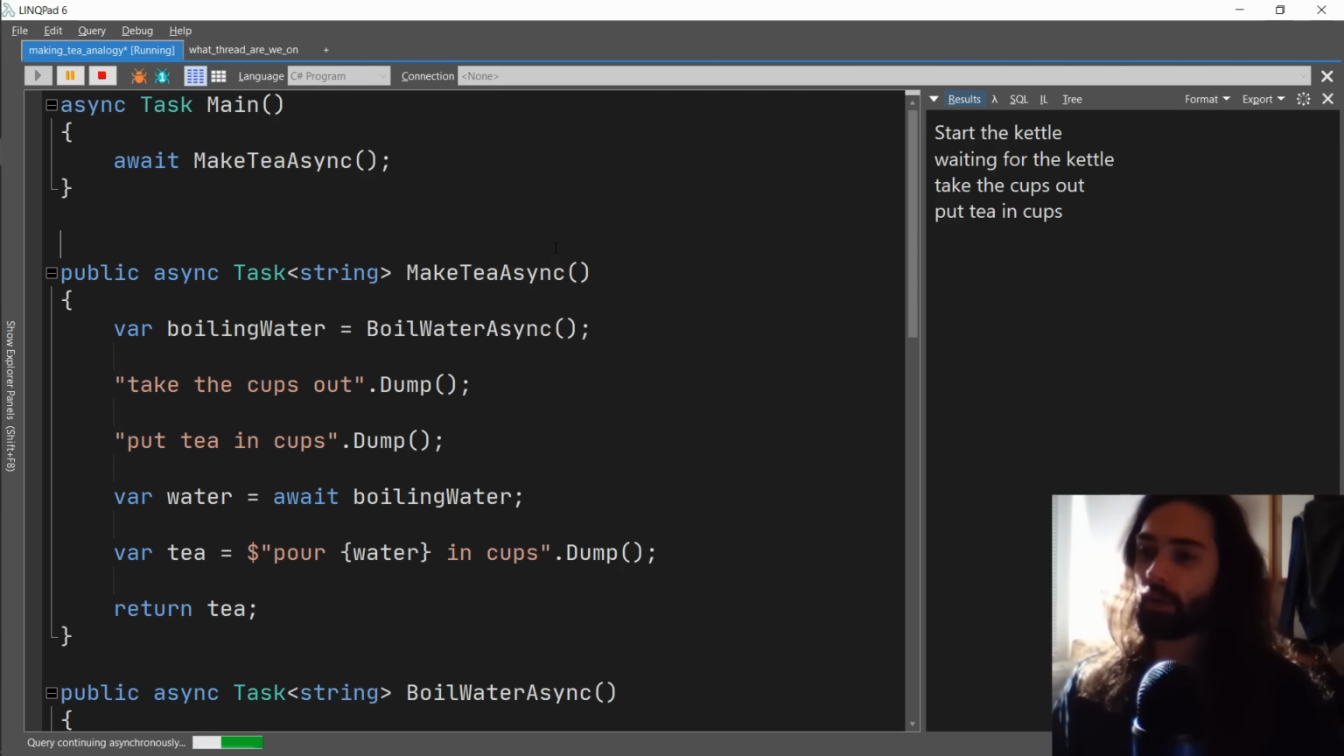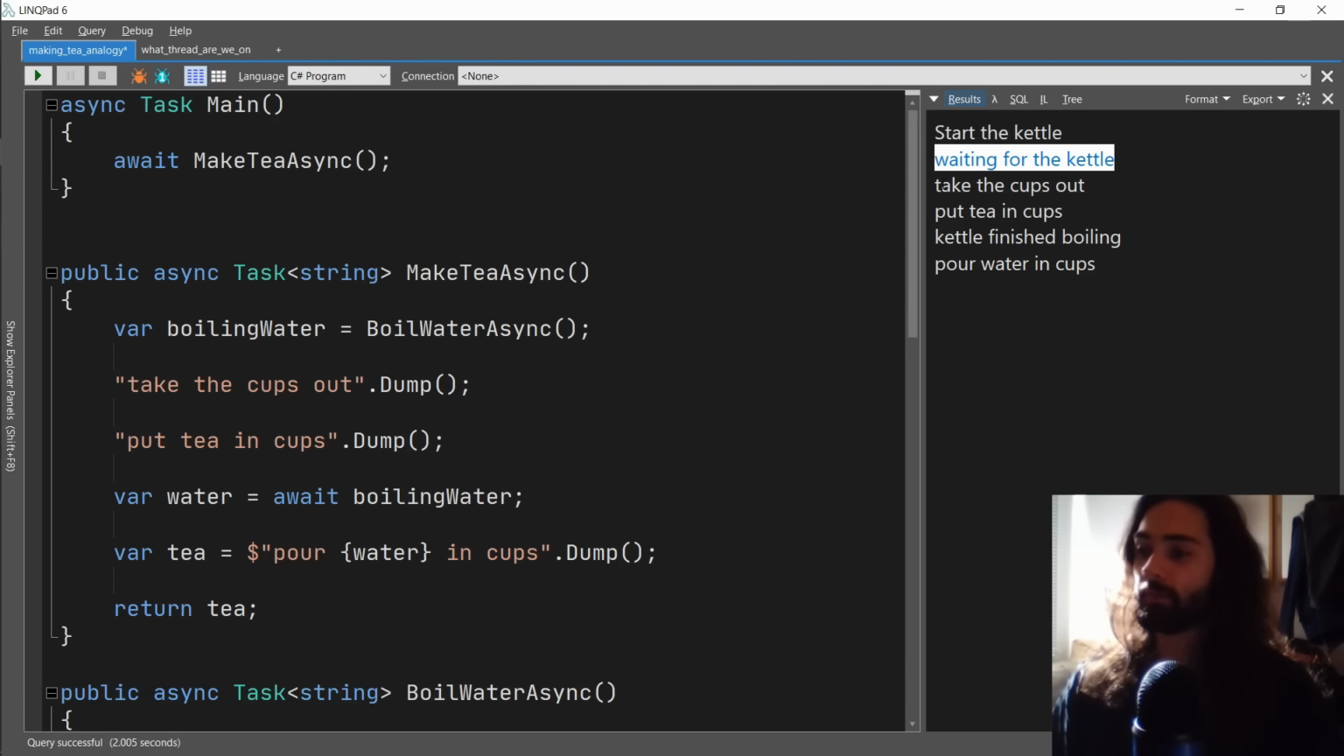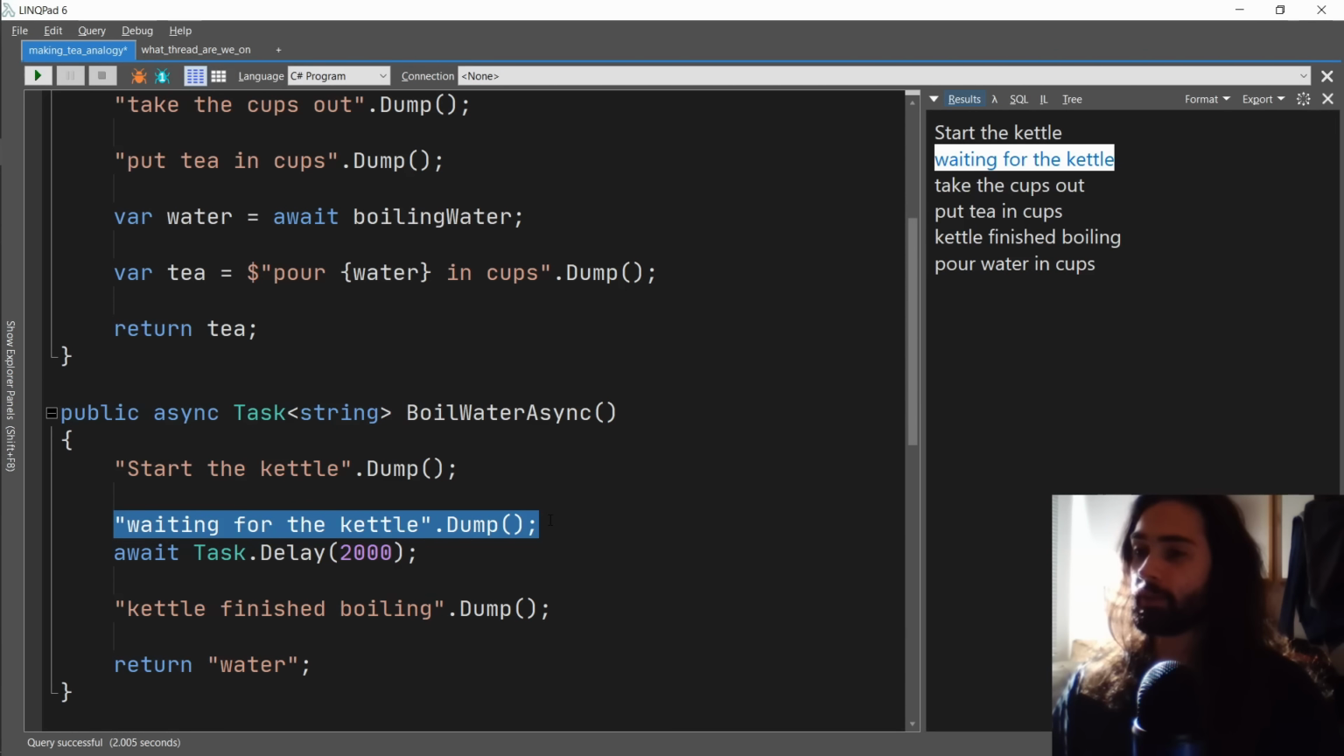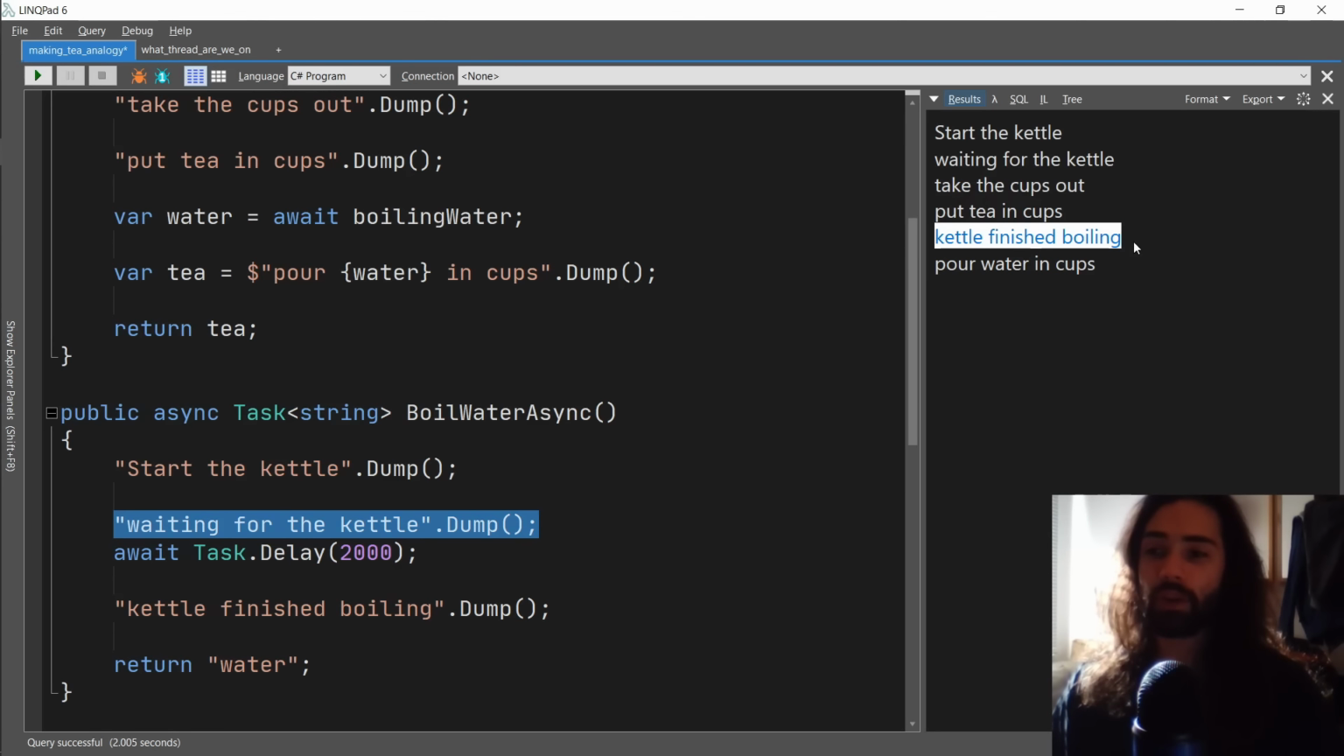So let's go ahead and run this. Cool, right? So start the kettle, wait for the kettle. So we're waiting for the kettle here. Take the cups out, put tea in cups. We wait for the kettle to finish boiling and put water in cups. So we have successfully achieved asynchrony for boiling the water.